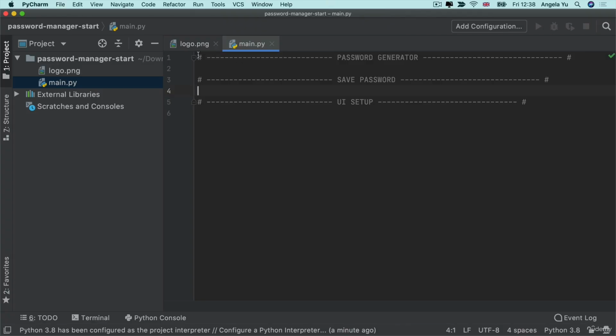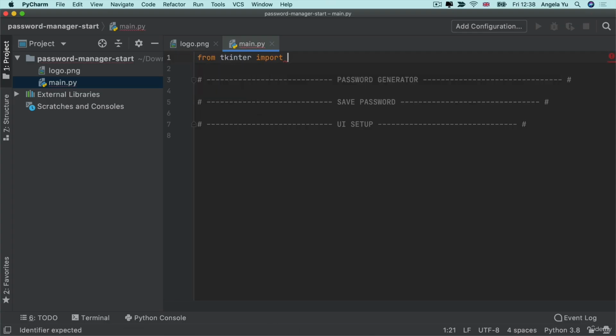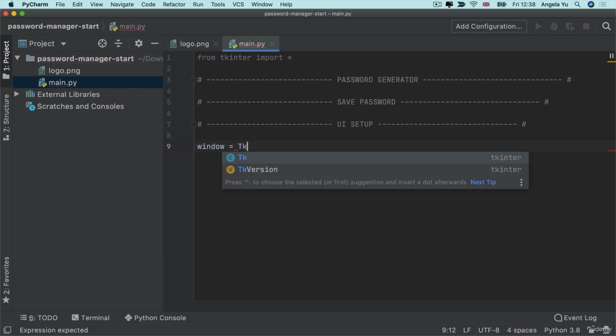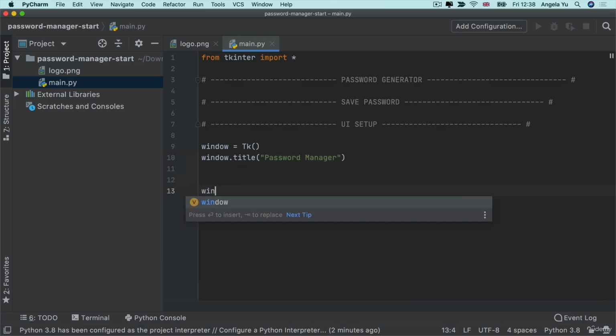So to begin, we're going to go to the very top of our file, and I'm going to import all of the classes inside Tkinter, and I'm going to use that to do my UI setup. As always, I start out creating a window and then give it a title. And then I'm going to get my window to start out with my main loop.